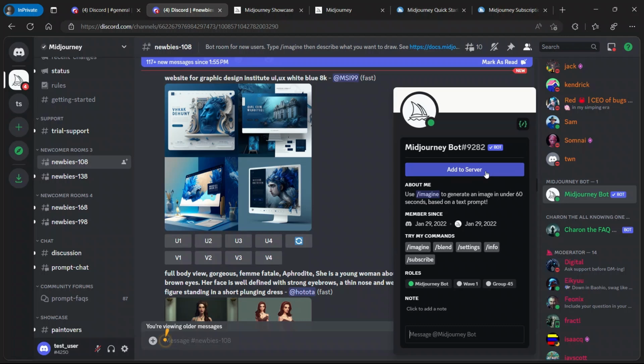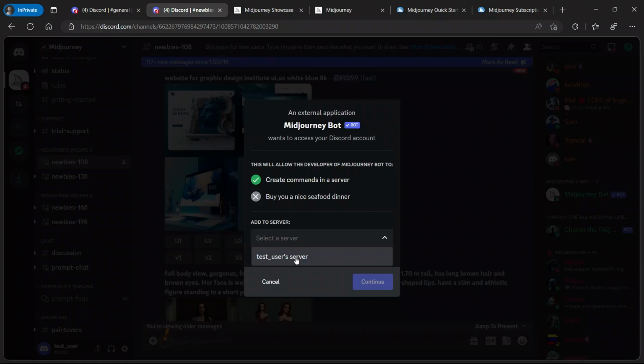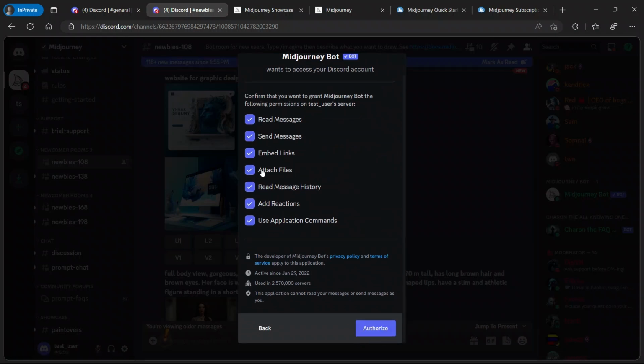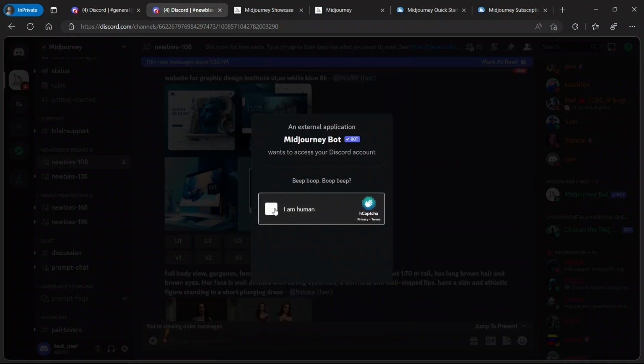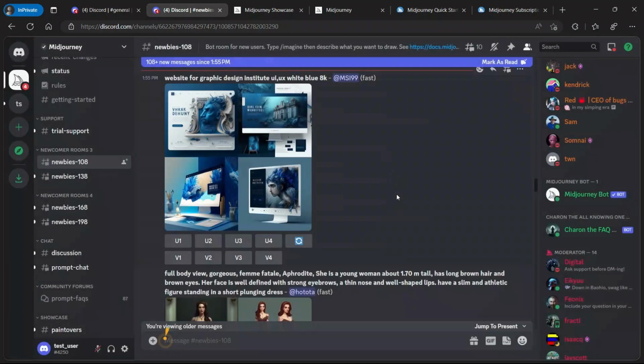Then there's this message saying add to server. Click on this. You will need to select the server, so go choose your server here. Then click continue. Now there are these different options. I'm going to accept everything and simply authorize the bot. Then you need to verify that you're a human again. Okay, so the bot is now added to our server.